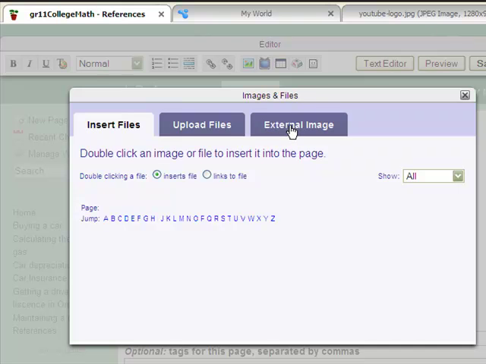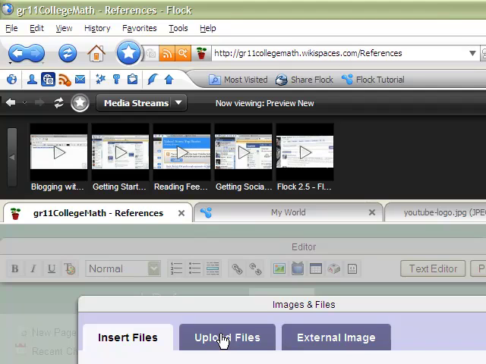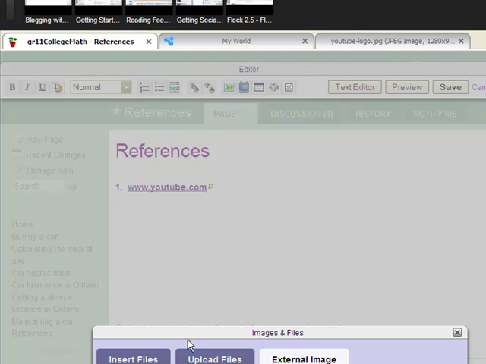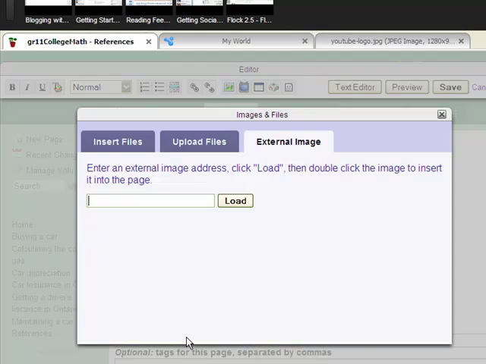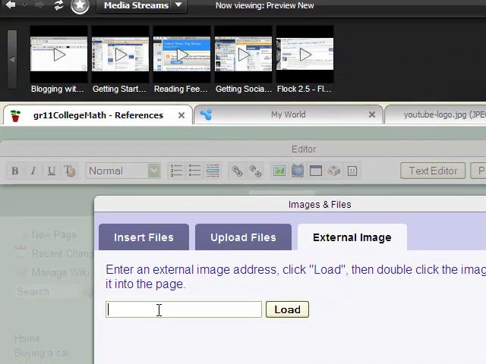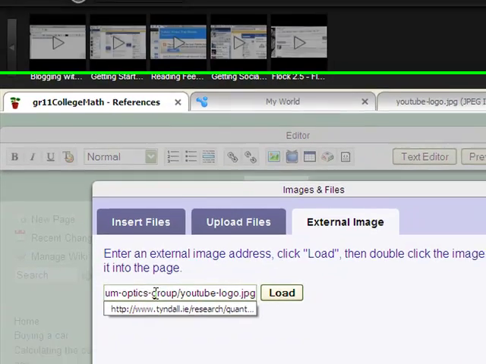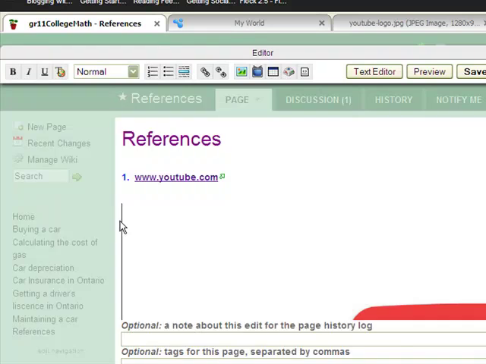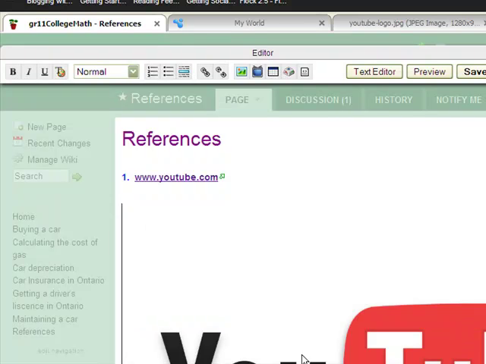Okay, so the image that I want is an external image, but you also have an option of uploading an image from your computer, something that's already saved on your computer. But mine is an external image. Now to paste the address, I'm just going to press Control V, or you can do Edit, Paste, and then click Load. And it'll pop up there. You just have to double click on it, and then it will insert it right in.